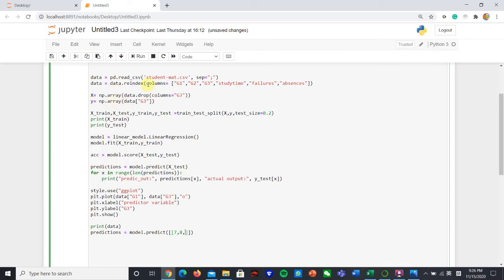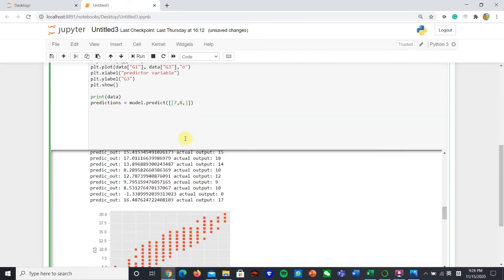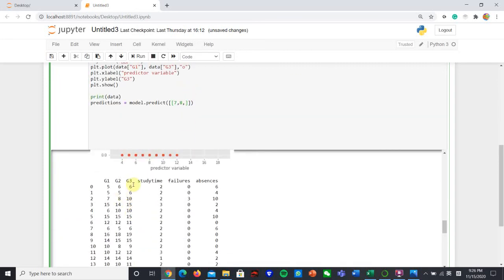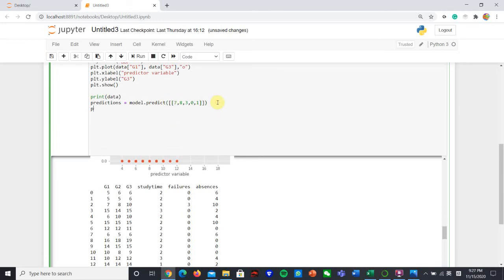You see that I already drew the column G3, so it will only be G1, G2, study time and so on instead of G3. We don't need to write the G3 because we need to predict it. The study time will be, let's say, 3 hours. The failures, I don't think we got failures, just one. Now just print the predictions.